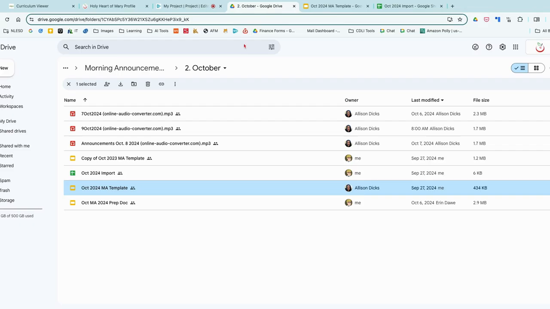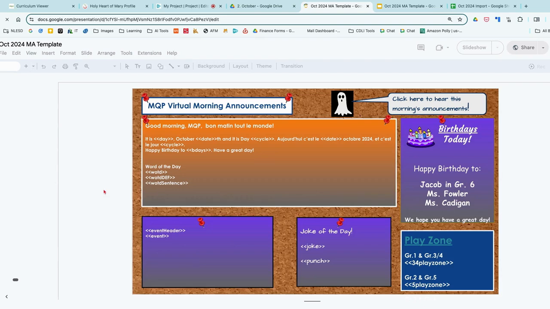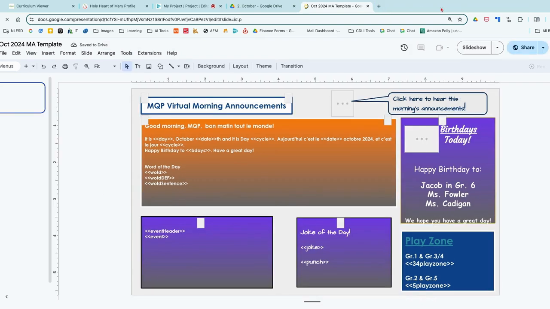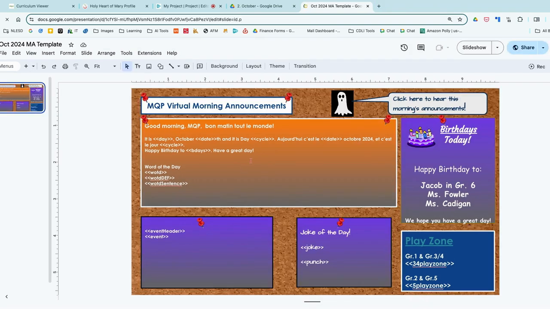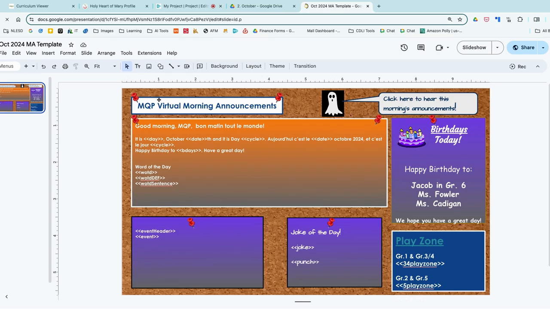Okay, so to get started, the very first thing we need is a template. So here's my October template. And as you can see, it looks pretty weird. It's set up the way I like it with the colors and the different boxes. These poor birthdays have been here for like 3 years now, or since the pandemic.